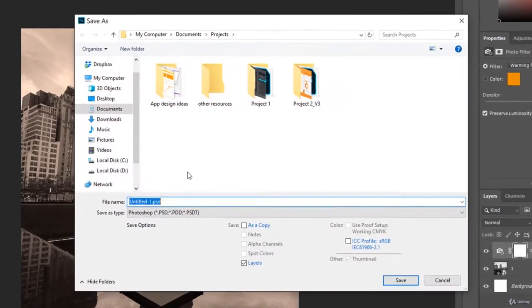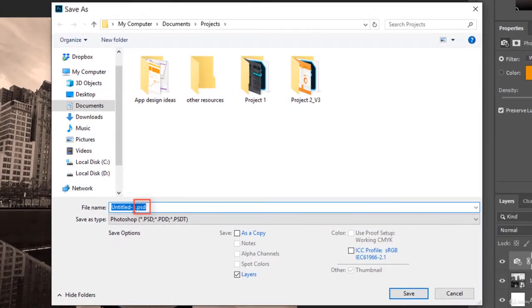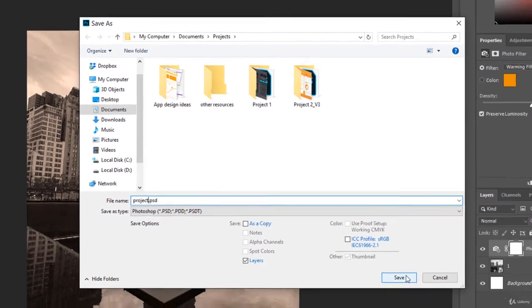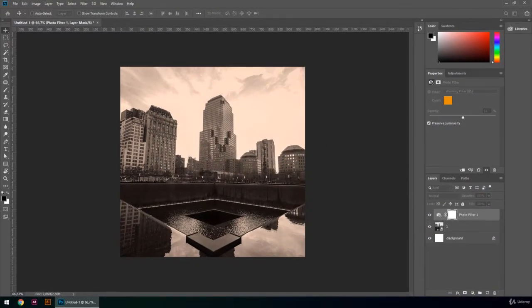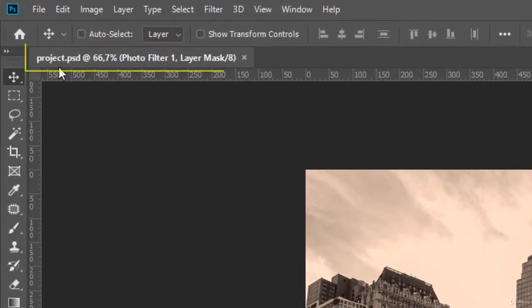I'll be asked to give it a name, but notice the layer type, .psd. That's because we're saving the source file. That's an important distinction. So we're not exporting our work in a format that can be uploaded on Facebook or whatever other platform. When your progress is saved, this is how your project tab is going to look.